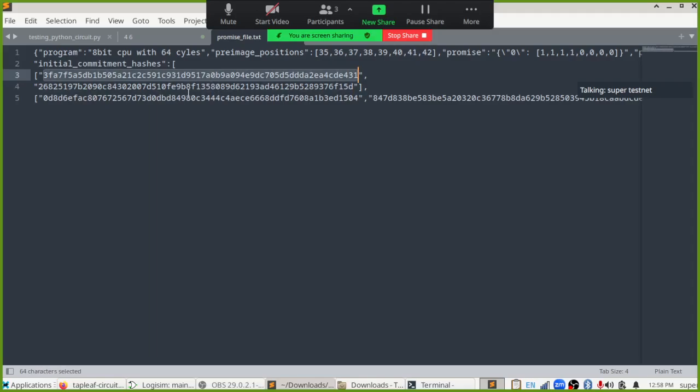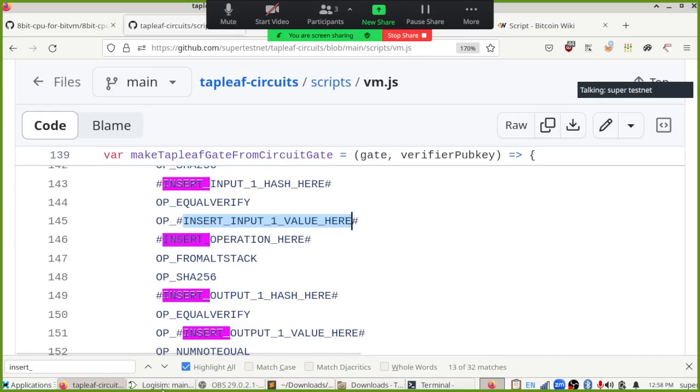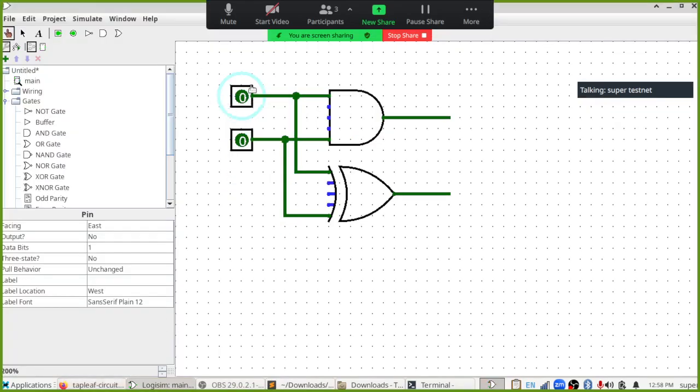But the person who's running the program is able to reveal inputs to these logic gates because he does know the preimages to these things. And so he can say, for this one, I'm going to reveal the preimage corresponding to 0. And then for this one, I'm going to reveal the preimage corresponding to 1. And the hashes and preimages trick allows us to ensure that nobody can change them.